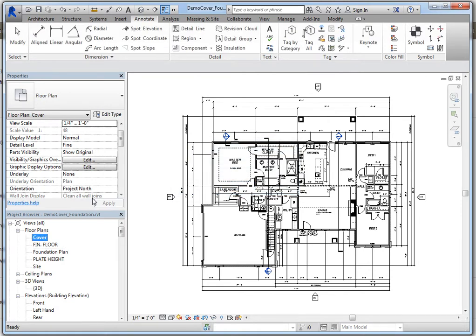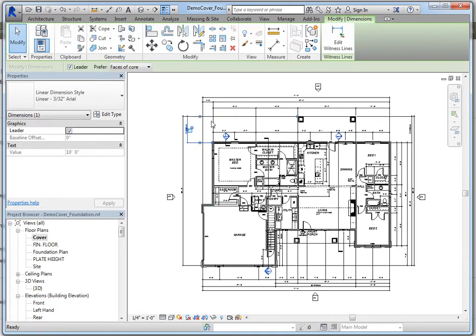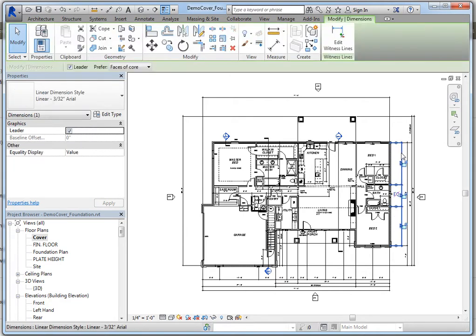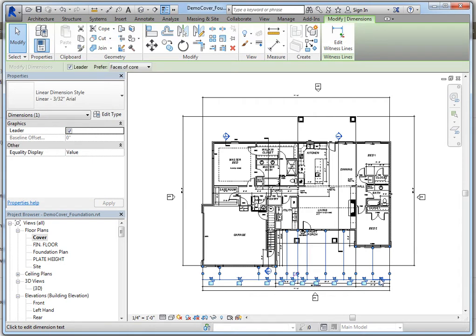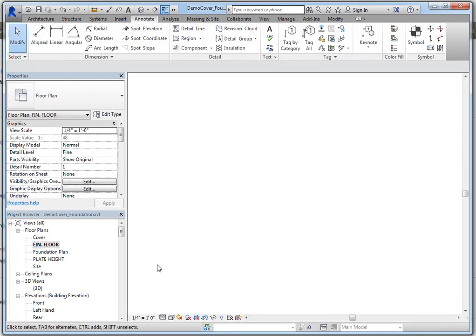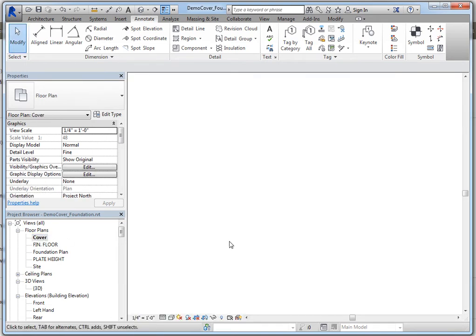and I'm going to take quite a bit of the dimensioning off. I'm going to basically take everything except for the overall dimensions off. The dimensions are annotations and they're view specific, so deleting the annotations from this view is not affecting my original floor plan view. If I want to make sure, I can take a look at that and see all the dimensions are still there. Back to my cover sheet.